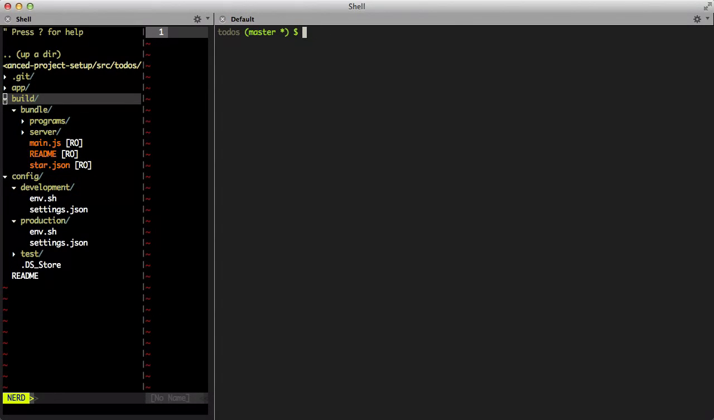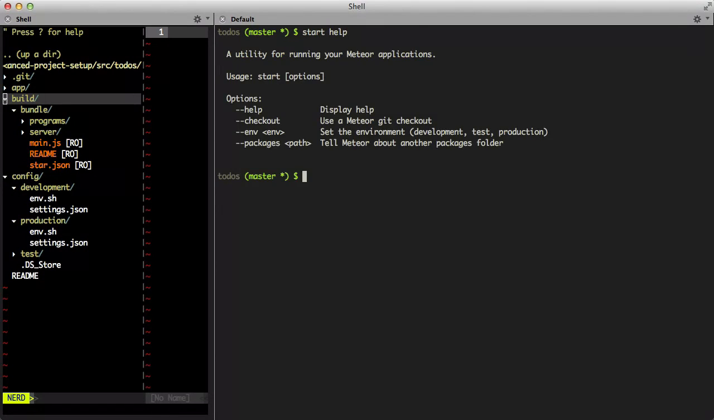Lastly, I can start up the application and tell Meteor about another packages directory that's not local or part of the regular Meteor packages by using this packages flag and then passing the path to my package folder. So if I wanted to start up the application and have Meteor look into my source and iron folder for packages, I can start it up in development mode like this. We can also type start help to get help with the commands that we just covered.